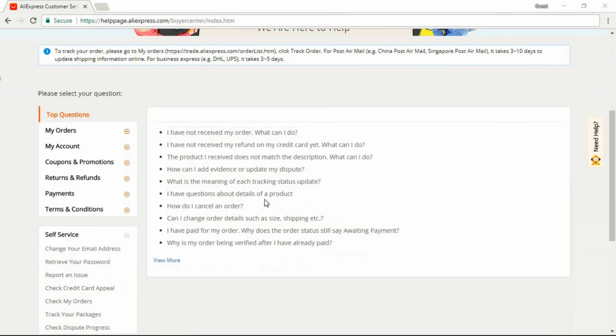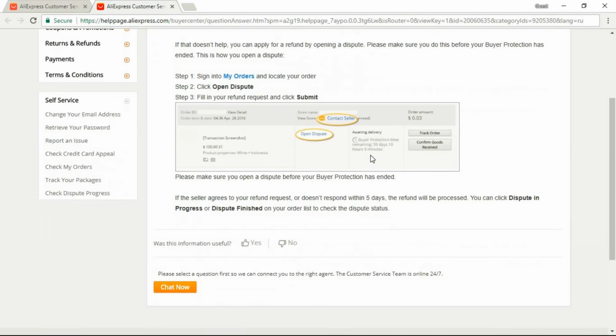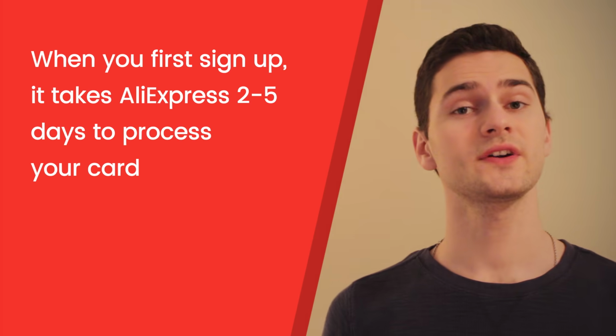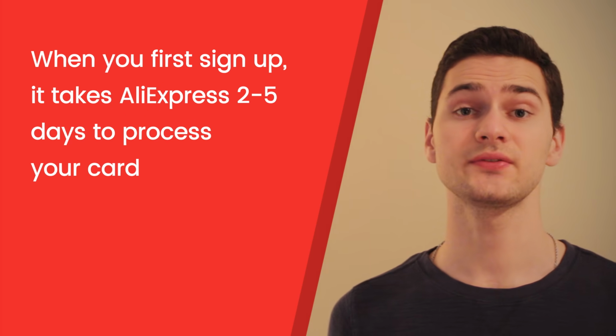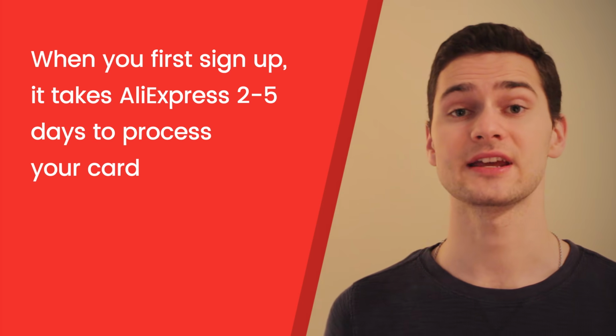The biggest benefit of using a credit card is that in case returns and refunds are not given to you, or you receive a poor product on AliExpress, you can always file a dispute with a credit card company and request a chargeback. This protection is not available on some of the other types of payment and should be a must for any dropshipper. When you first sign up, it takes AliExpress 2 to 5 days to process your card details. During this time, you're not going to be able to place any orders.